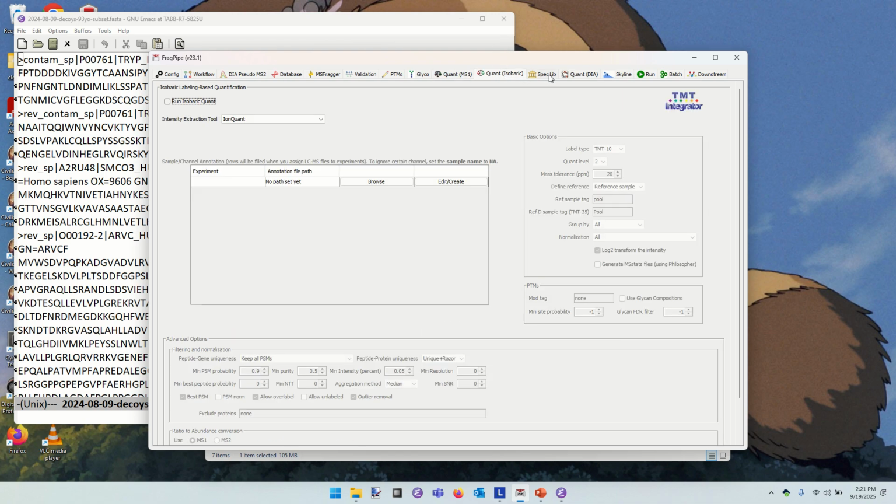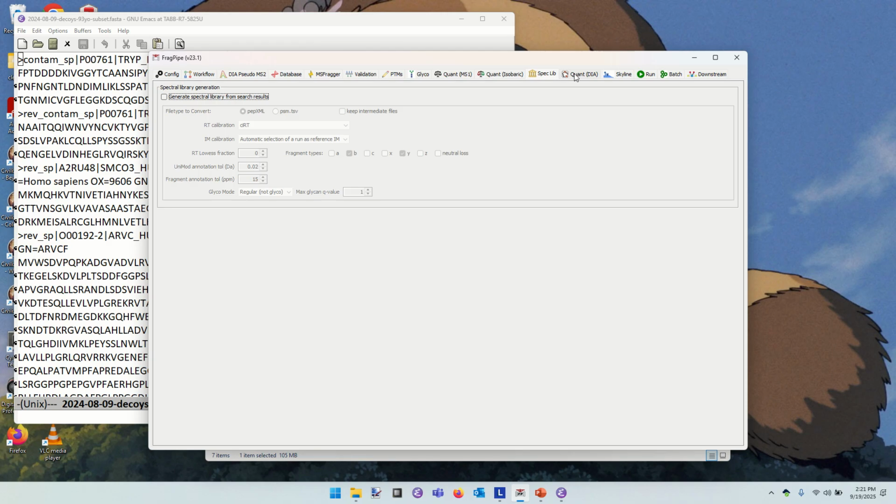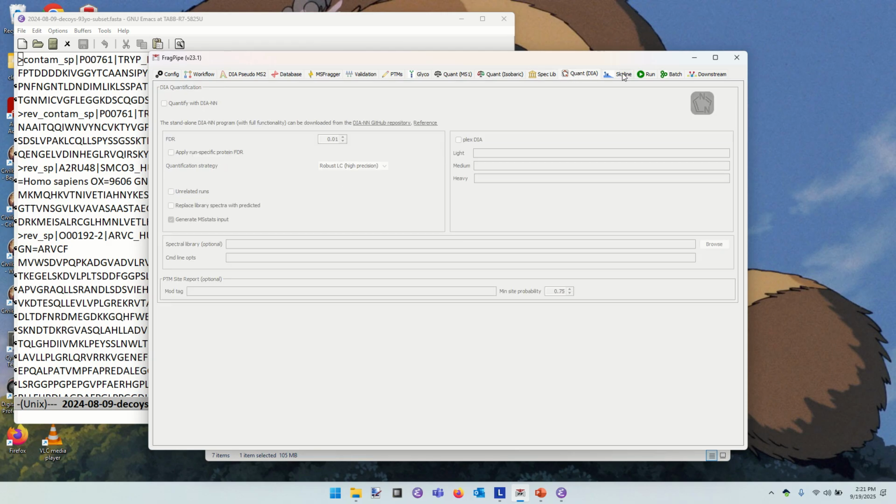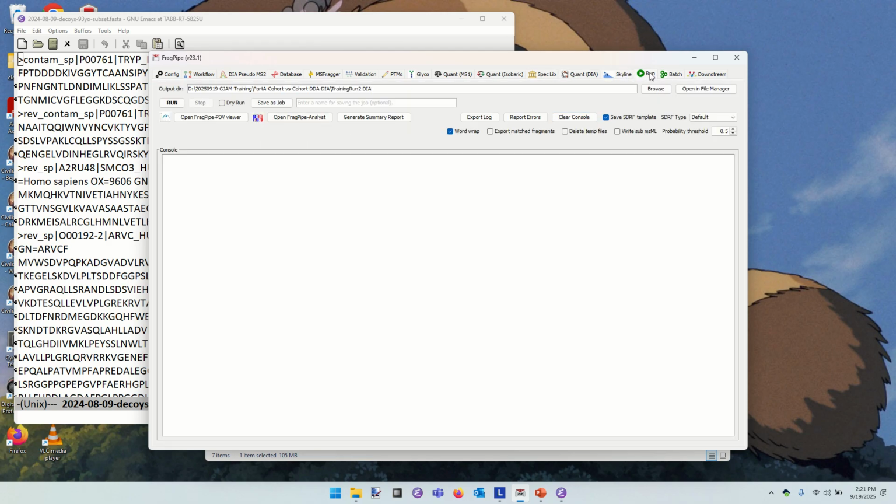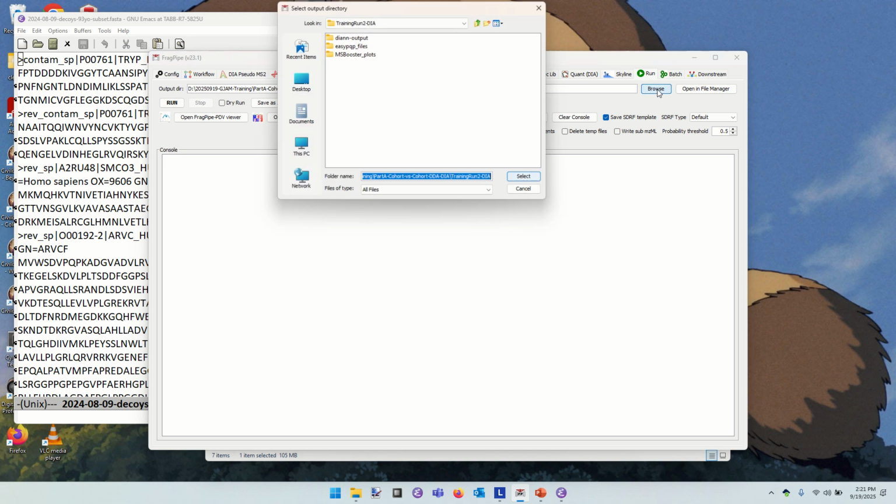We're not doing isobaric quantitation. We're not generating a spectral library. Not doing a DIA quant. No Skyline. So we're basically back to the Run tab just as before. I now want to create an output directory. This one will be for part B, so I'll navigate into there.